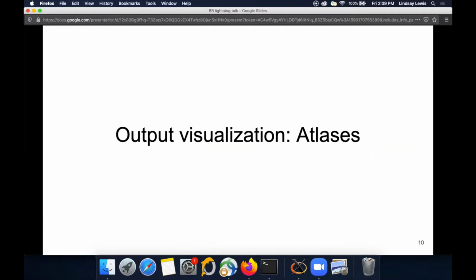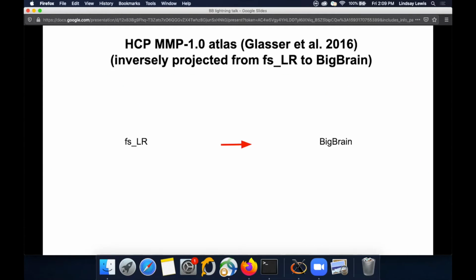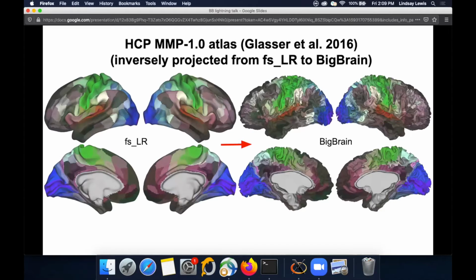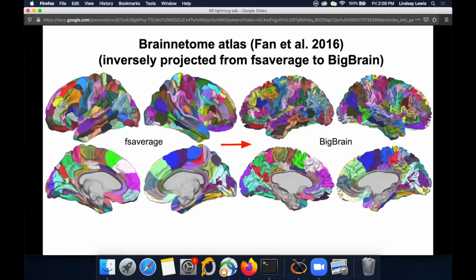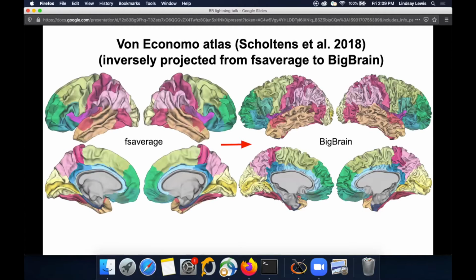Following registration, we can inversely project atlases from fsLR or FS average back to BigBrain. For example, here I'm showing the HCP MMP atlas from Glasser and colleagues 2016, projected from fsLR back to BigBrain. We can do the same thing for Brainnetome, which is defined in FS average, back to BigBrain. And also von Economo, again, back to BigBrain from FS average.